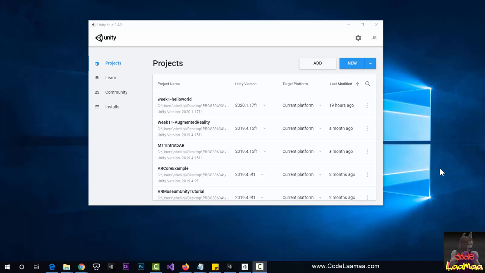Unity realized that, and so they designed an application such as this so that you can manage the different versions of installation for the different projects you have. And as you can see here, I have different projects open that are actually under different versions of Unity.